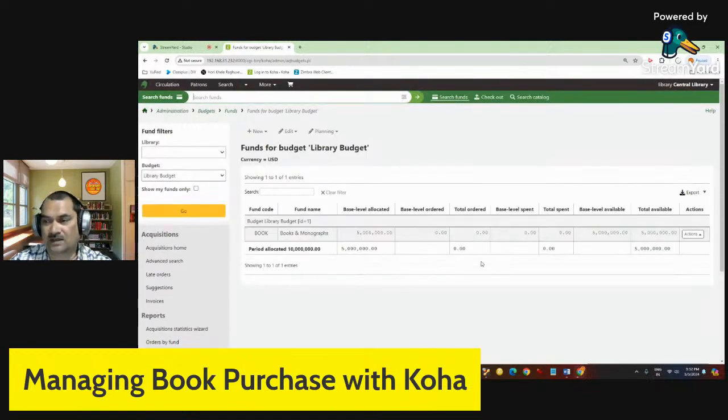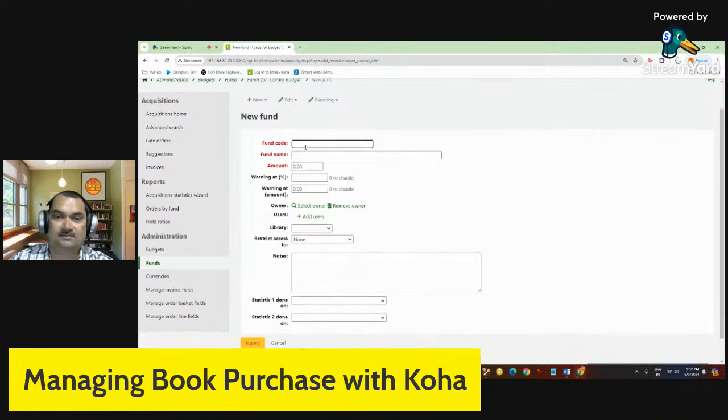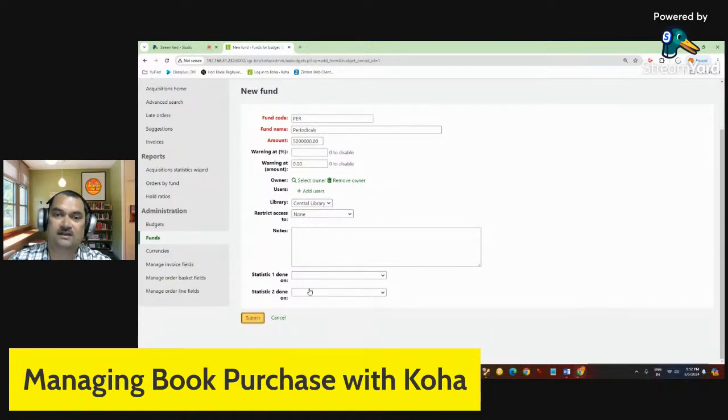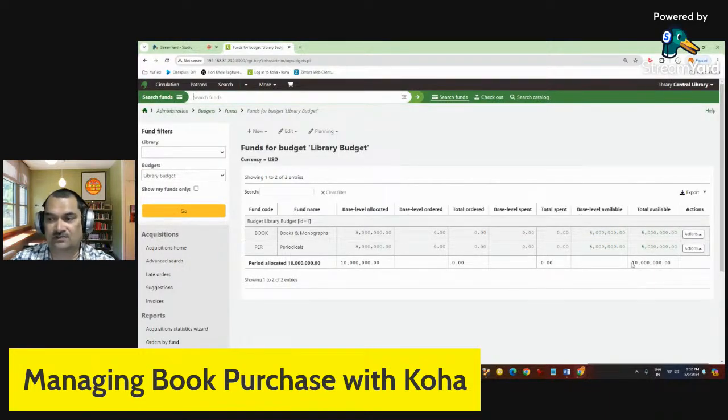Similarly, out of 1 crore I have allocated 50 lakhs to books, and again I will click on new fund for library budget, and here I will allocate PER. Suppose I am writing periodicals, and I am going to allocate 50 lakhs again for this fund. I will be using it for the central library, and then finally click on the submit button. So my budget and funds both are allocated. You can see the total 100 lakhs in my system.